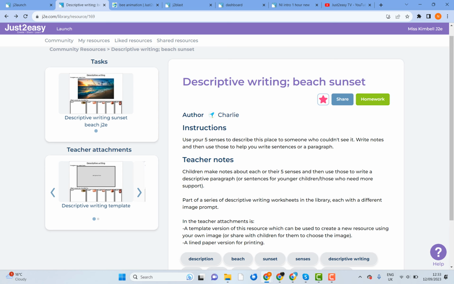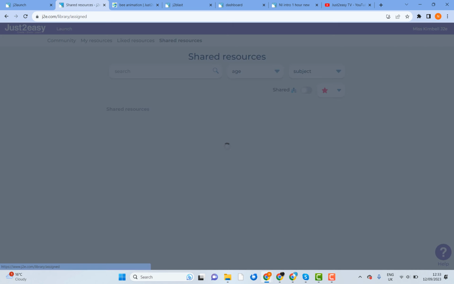You've also got the option to set that as homework. Now we're going to look at homework next week, or next session, should I say. So if you want to know more about that, please join us for session 2. And then you can look at your shared resources.